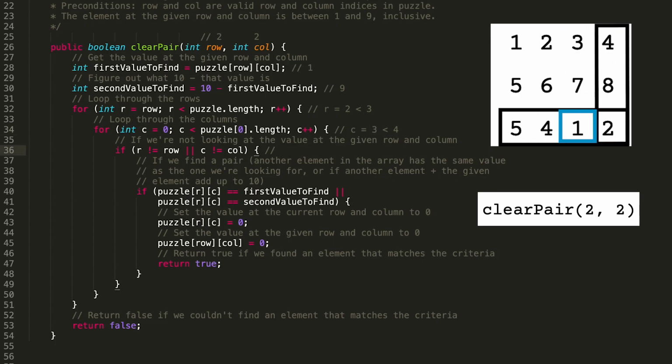So now, once again, we're still looking at that same column. 2 is equal to the row, so this is going to be a false. And then we're going to check whether c is not equal to col. So is 3 not equal to 2? That is true, so we can actually go inside of the if statement. We're going to check whether puzzle of 2, 3, whether that's equal to 1. So the value here is going to be 2. 2 is not equal to 1, unfortunately. It's also not equal to 9, so we have not found a pair there either.